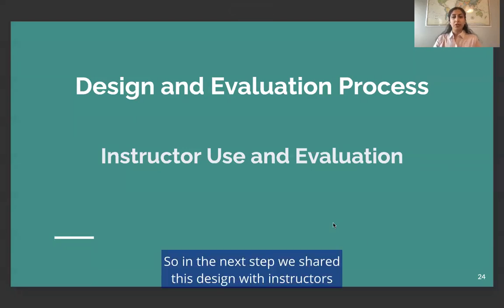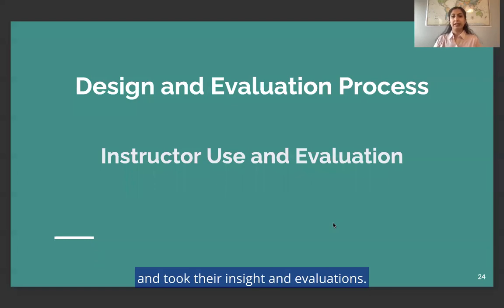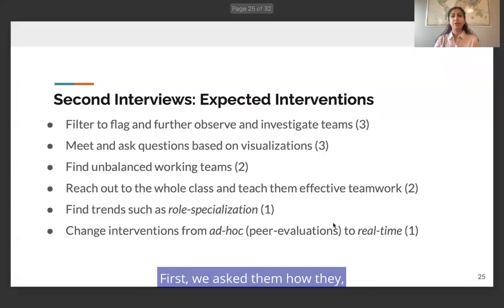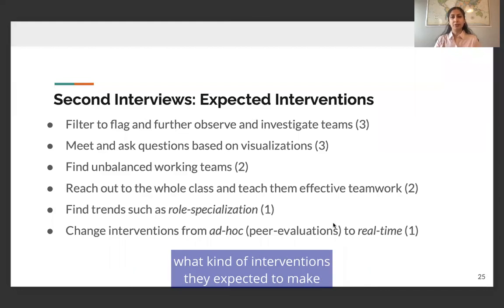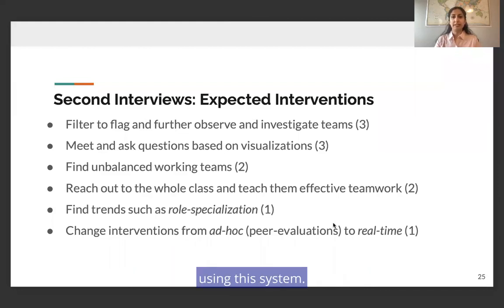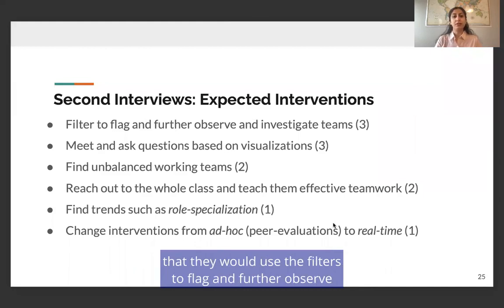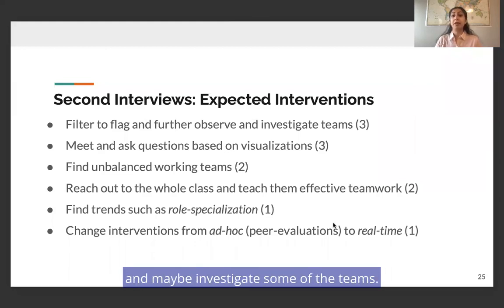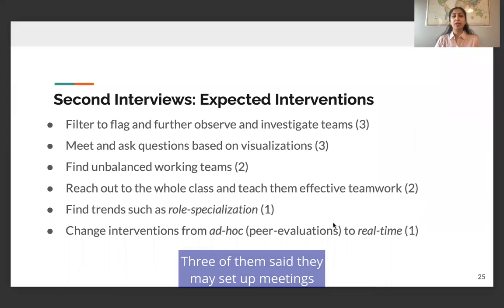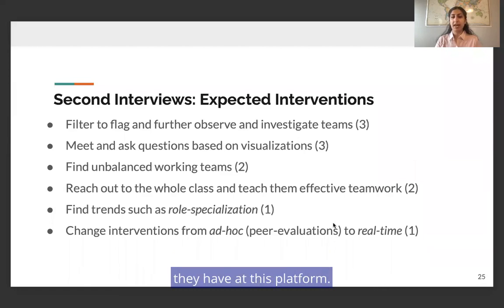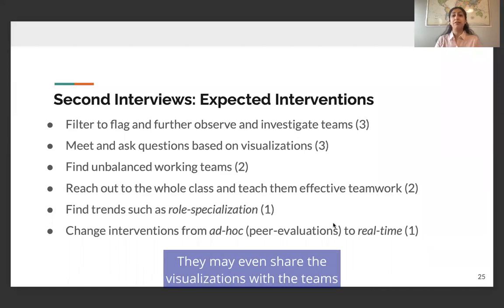So in the next step, we shared this design with instructors and took their insight and evaluations. First, we asked them what kind of interventions they expected to make using this system. Out of the 9 instructors, 3 of them believed that they would use the filters to flag and further observe and maybe investigate some of the teams. 3 of them said they may set up meetings and ask questions based on the visualizations they have on this platform. They may even share the visualizations with the teams to tell them why they're worried about them.